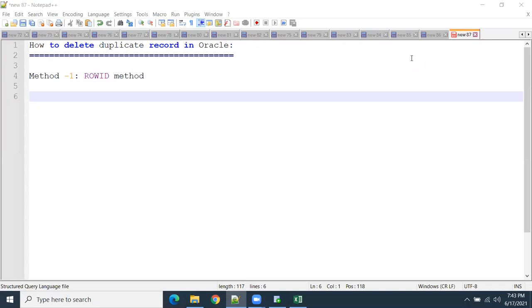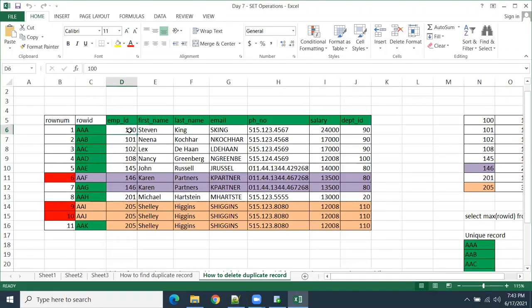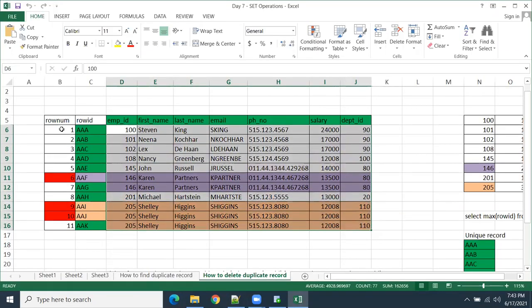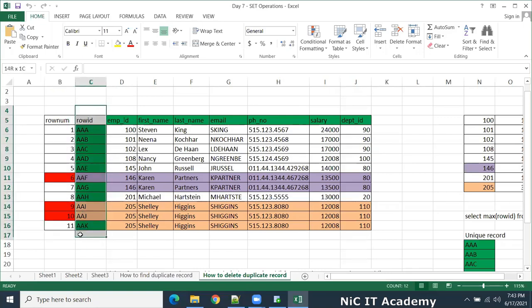In this session, we are going to see how to delete duplicate records from an Oracle table. We are going to see method 1, by using ROWID. In an Oracle table, each and every record has a row number and a ROWID. The row number is nothing but the sequence number for each and every record. The ROWID is a unique number given by Oracle. So even if the table contains billions of records, the ROWID will be unique.